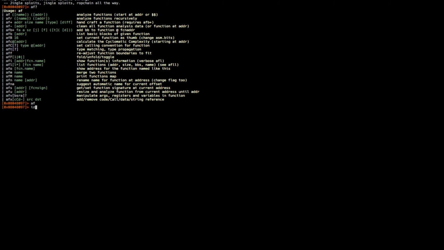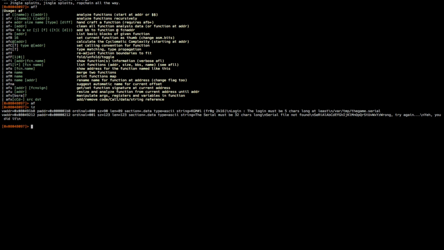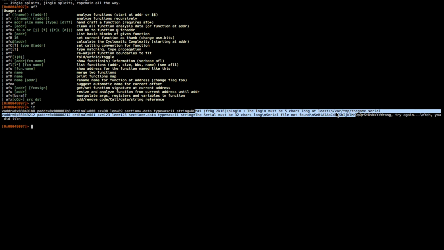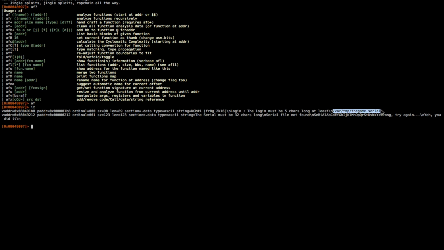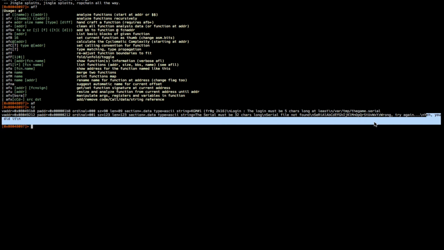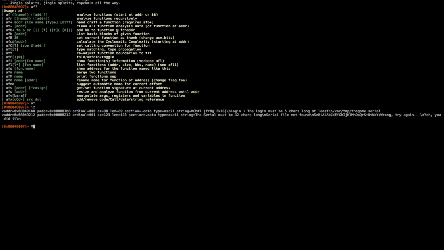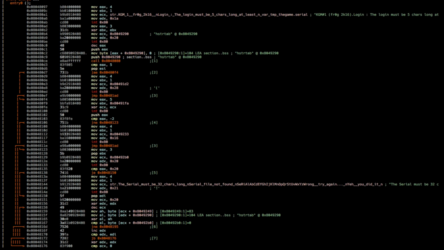While we're here, we might as well have a quick look at the strings. Sure enough, we see that we have a very long string. We have the file name for the serial, and we have some more error messages, and then we have this weird string, which will become apparent very shortly, and then we have a success string. Hurrah! Jolly good.